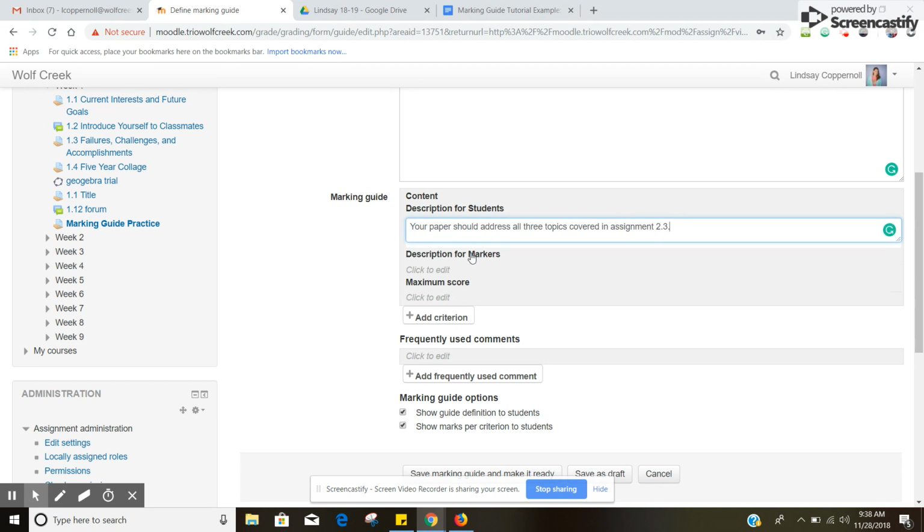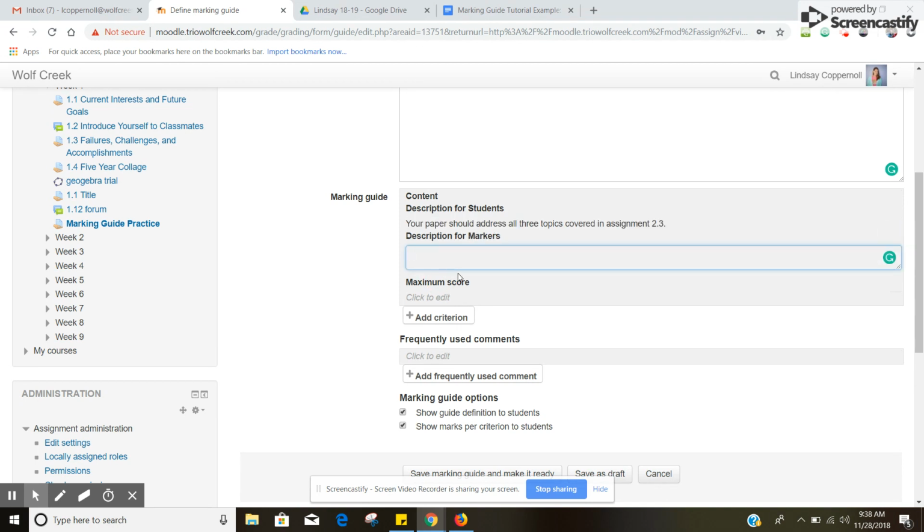Now, the description for markers, that is assuming that another teacher were going to be grading your class.